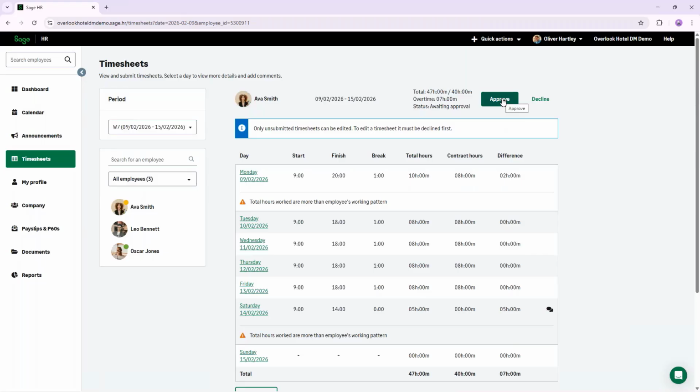Now, if the approver notices something that needs to be amended, what they will need to do is to decline the timesheet. That can then send a notification to the employee asking them to resubmit it, and you can put your own comment in as to why it has been declined. But we're actually happy with this, so we're going to go ahead and approve it.